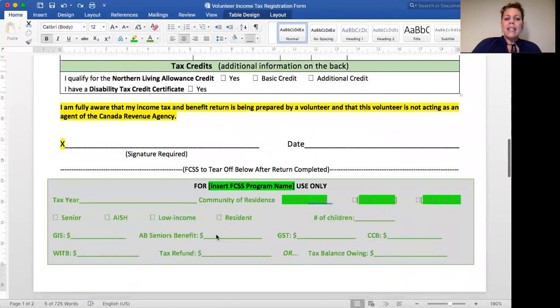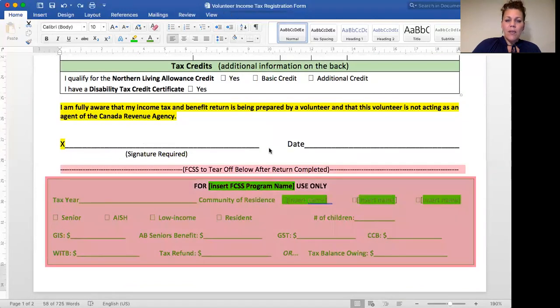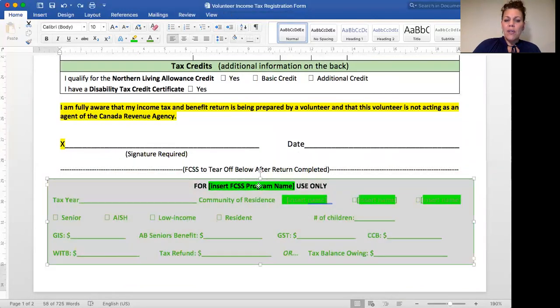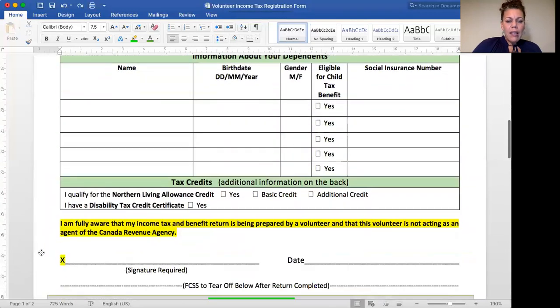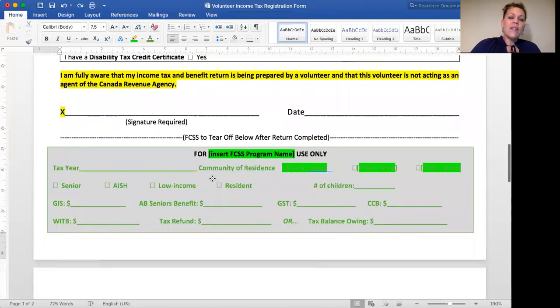The critical piece is at the bottom. So we have an opportunity for you to insert your FCSS name, and then insert the names of the communities of residence. So that would be the same as what falls up here. And then we are tracking. So this is the piece where we are tracking the information.